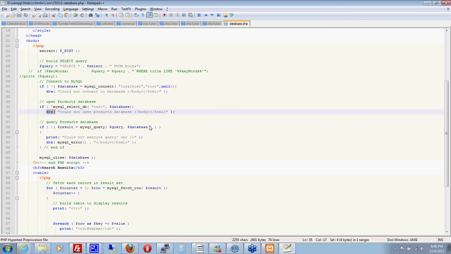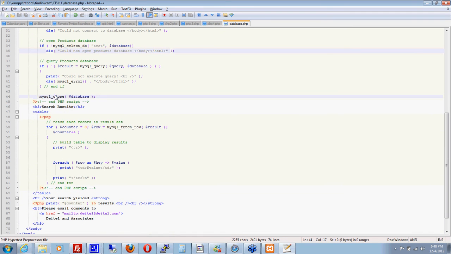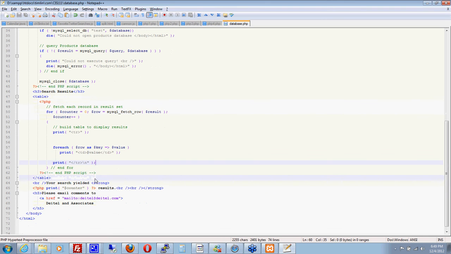Okay, but assuming it all succeeds, we want to close our database. And then this thing is using a for loop to go through each one of the rows in the query, and it's basically going to print them. It's going to print an HTML table. Prints the TR, prints each column between TD tags, prints a closed TR. And then the rest of it from here on down is mostly just more HTML.